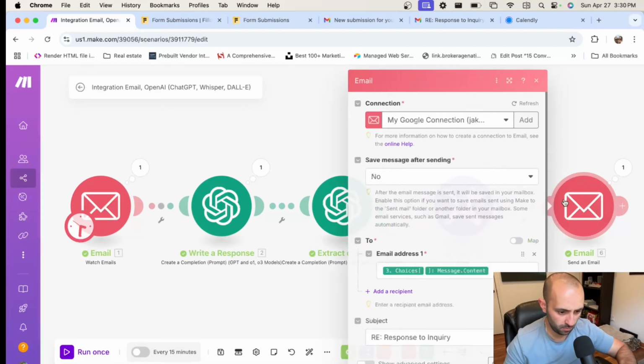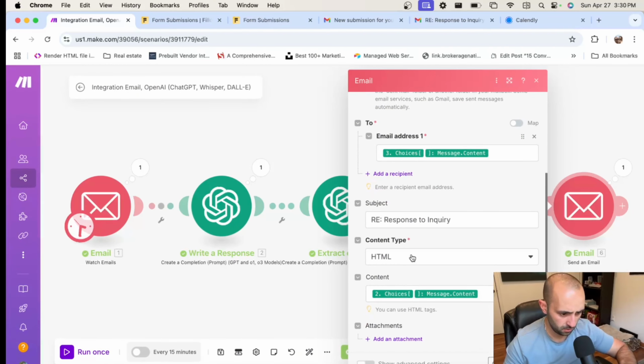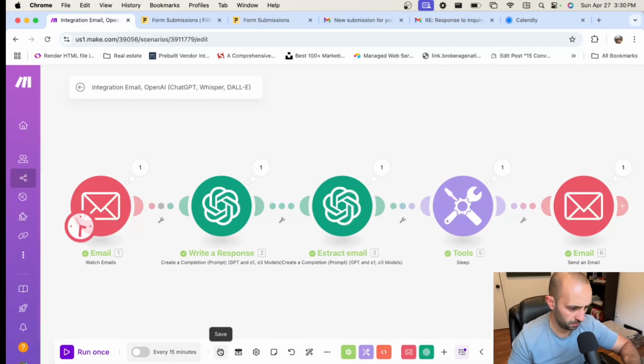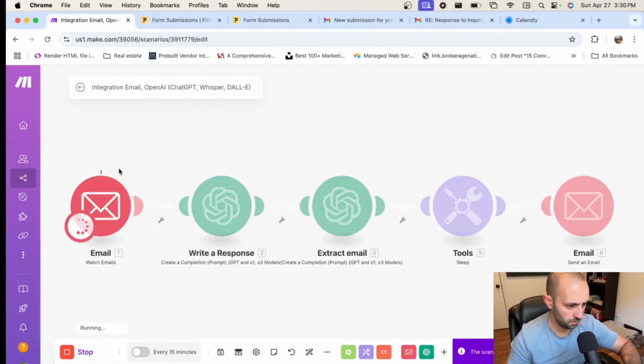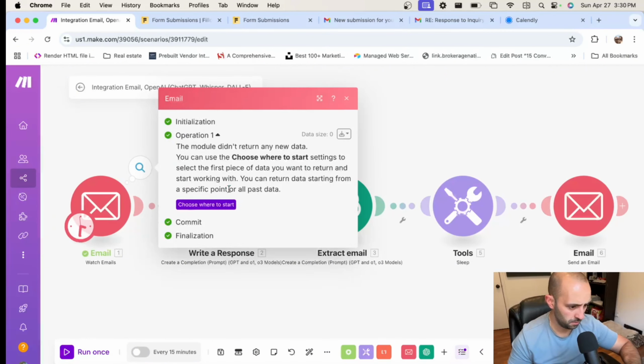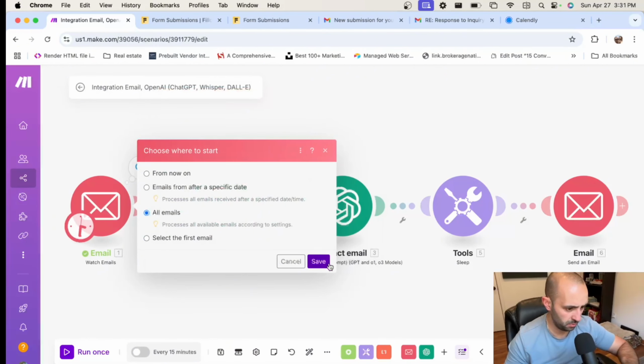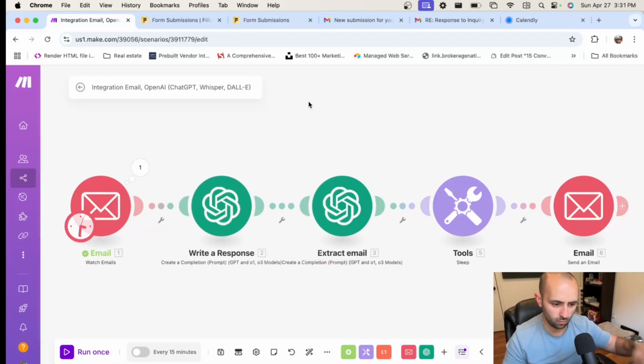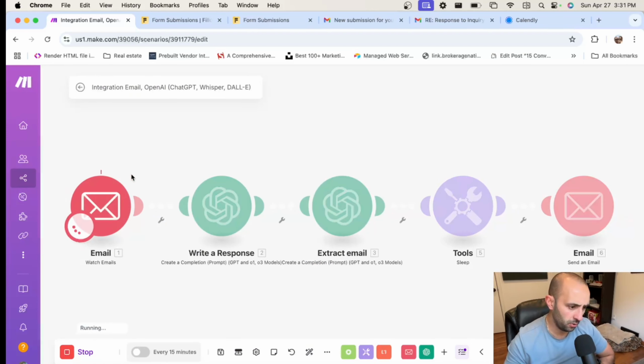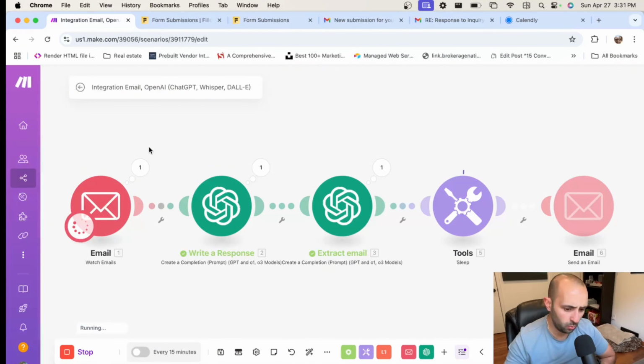Let's see. And then go back to here, select HTML, save, run. Might have to do this part again. Choose where to start, all emails, and it does that so that it doesn't duplicate the emails. So when you leave this on, going forward, it will do it one by one. See how that looks. If not, there's a way around it. I just thought this would be better.